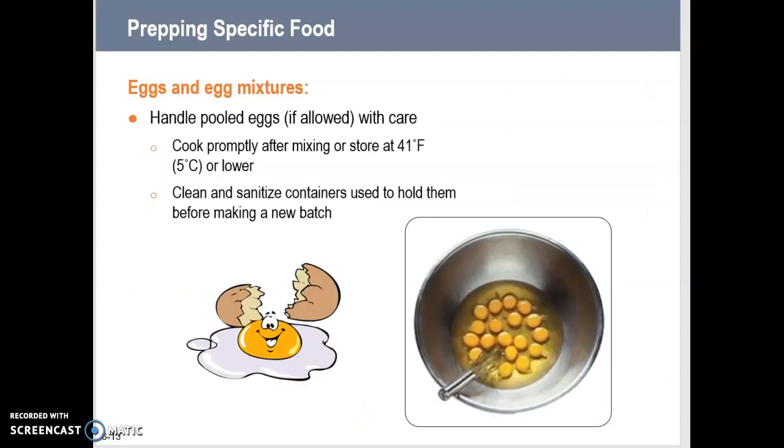All right, we're going to be talking about eggs and egg mixtures. Handle pooled eggs with care. Pooled eggs is what they call it when you crack a bunch of eggs and leave them in a bowl. You should cook them promptly after mixing and store them at 41 degrees or lower. Clean and sanitize the container used to hold them before making a new batch. So you shouldn't be reusing your equipment without cleaning and sanitizing it in between. That will keep your risk of salmonella down.